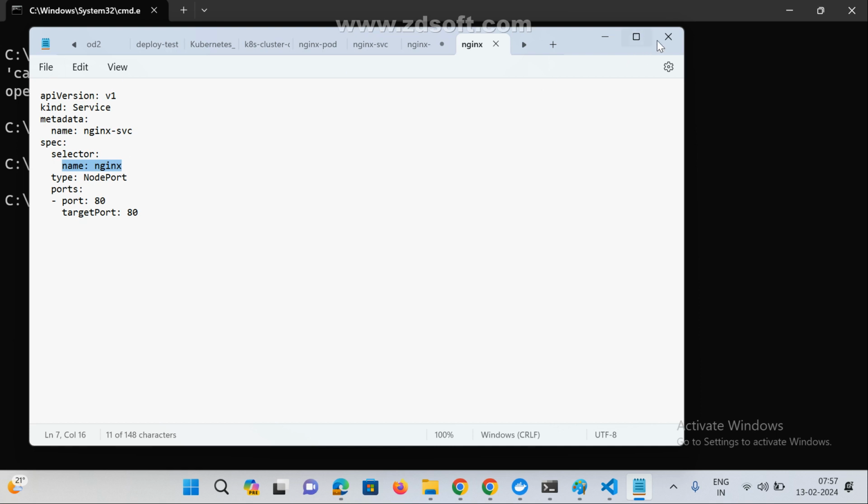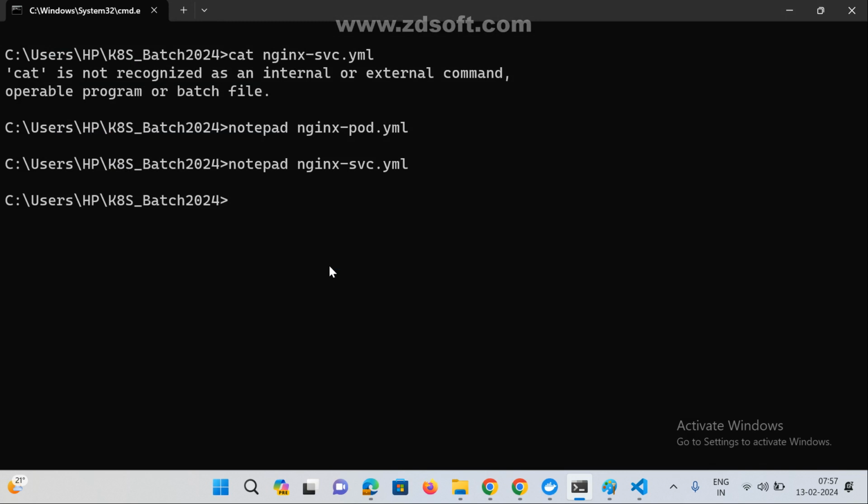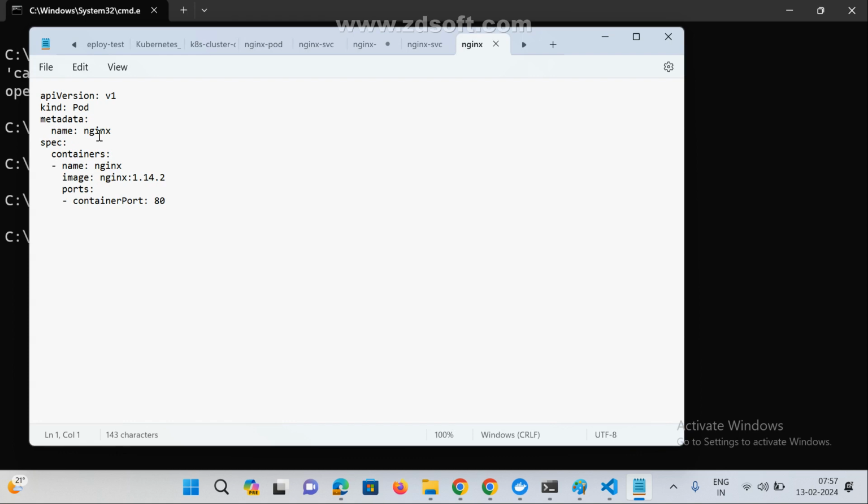Now close this one and let me run my pod. Notepad, nginx-pod. So now, added or not? See here, that is not saved. So add labels: name equal to nginx. Spelling is correct only, right? It should match the same, otherwise it won't find it.